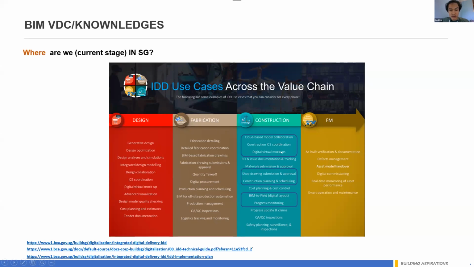digital virtual mock-up, we are doing, shop drawing submission and approval, definitely we are doing in a digital way, and construction planning and scheduling in Synchro, we are doing. So those are the things that we are pushing forward. We are almost ready to go for IDD if the next wave is coming.